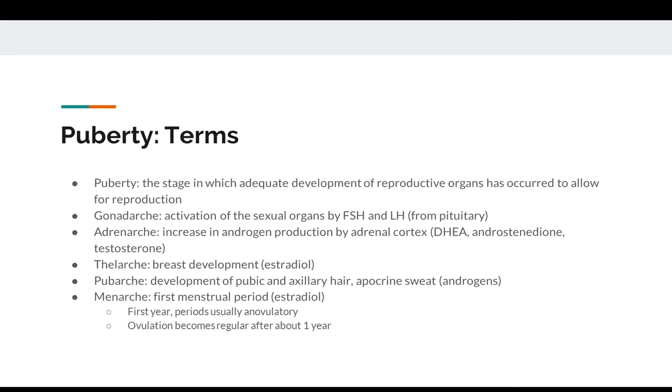The appearance of pubic hair, axillary hair, and the production of apocrine sweat and body odor will occur because of androgen release from the adrenal glands. The first menstrual period typically occurs due to stimulation of the endometrial lining by estradiol, and then after maturity of the ovaries, which takes about a year, the ovulatory cycles are perpetuated by the interplay of estradiol and progesterone in the uterus.